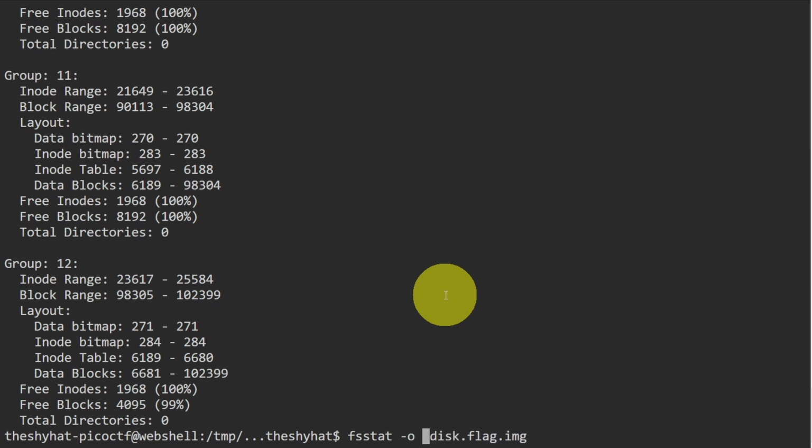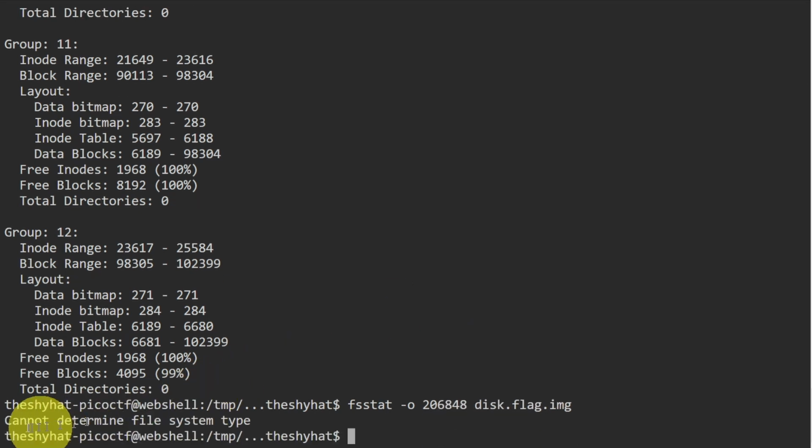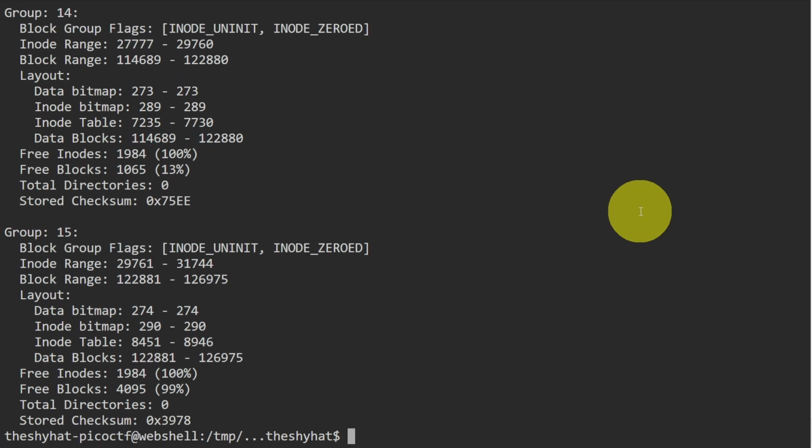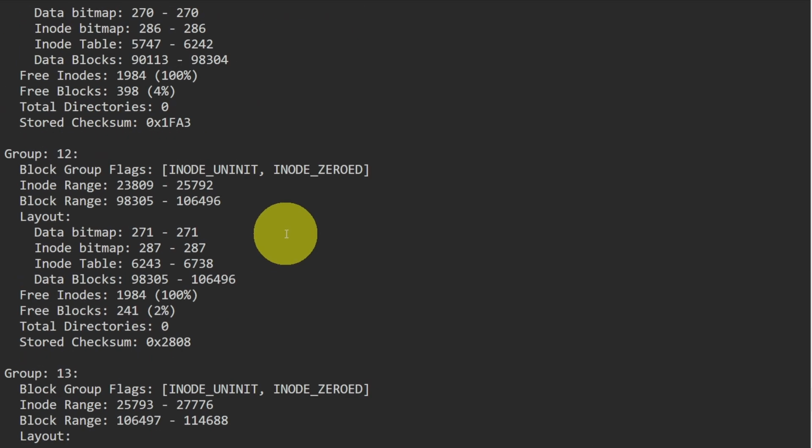So we're going to go back down, and we're going to enumerate the other potential partitions. First we did 2048, and now we're going to do 206848. And then it says it cannot determine the file system type. So we're going to skip that one, and we're going to move on to the partition at 360448. And this one is also valid.